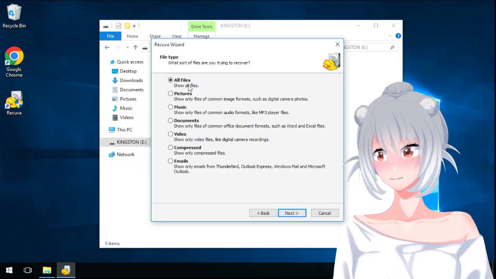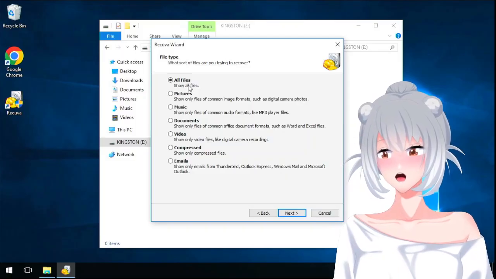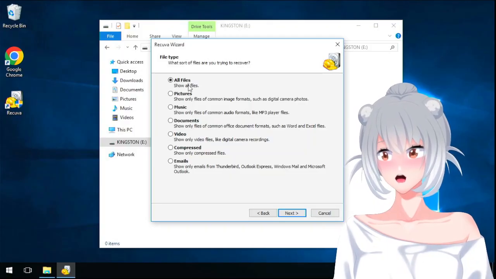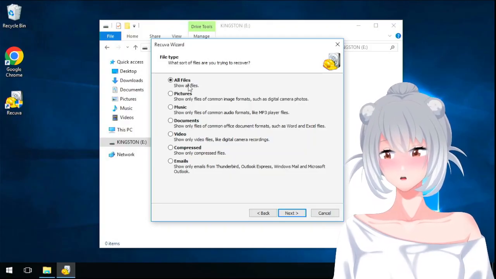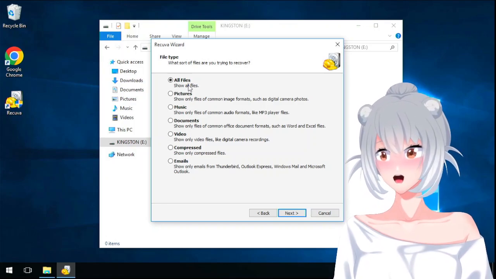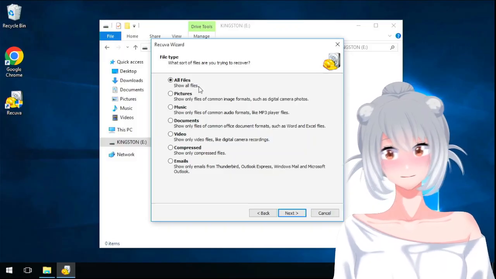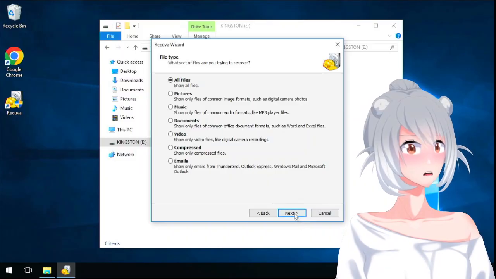Because sometimes if some of the blocks of memory that contain the file you're looking for are overwritten, you won't successfully be able to recover it. So again, if those blocks of memory have been used, it can't do anything about that. But if they haven't been overwritten yet, you go ahead and hit next.